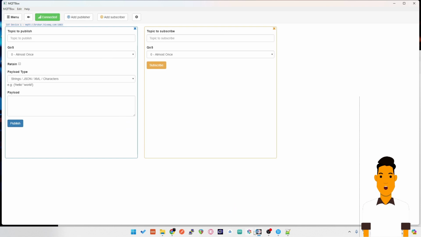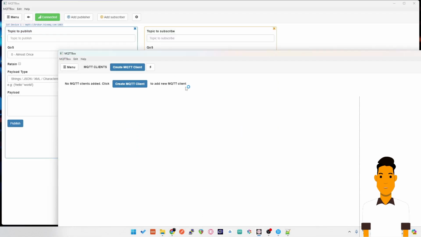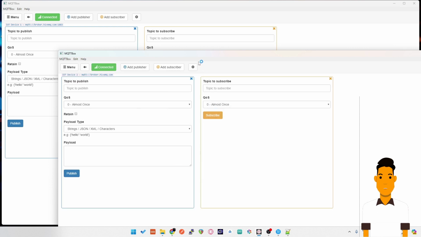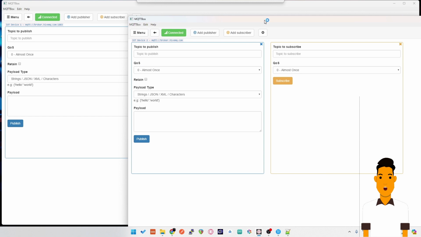Now what we'll do is we'll go to the second instance of the MQTTBox application. We will create a client here also, and we can call it IoT device 2, and the rest of the settings stay the same. Now this instance of the MQTTBox application will behave like the second client.